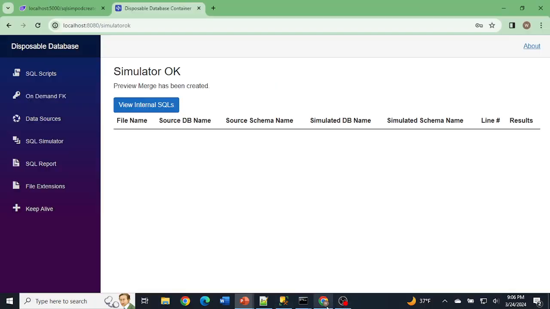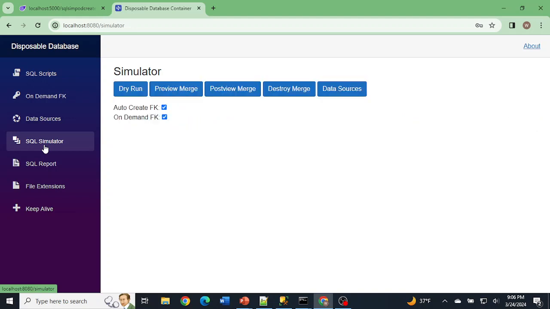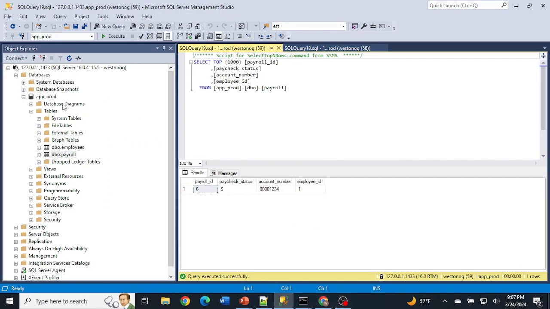So we're going to pull up our SQL Simulator again. And one of the things that you may want to do whenever you're working with multiple tables inside of a pod is a destroy merge. What this will do is remove all of the tables that were created, so that you always have a fresh copy of everything.